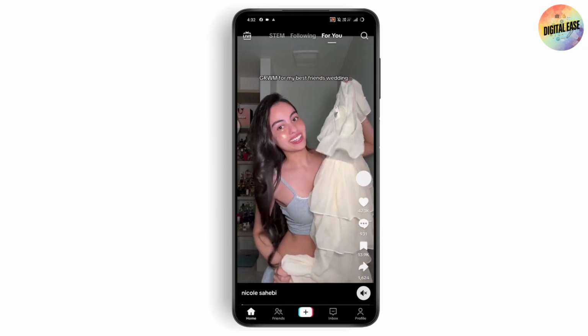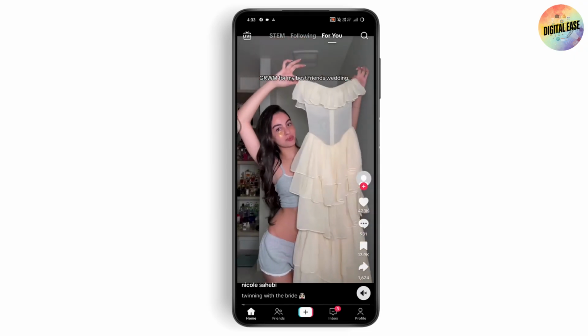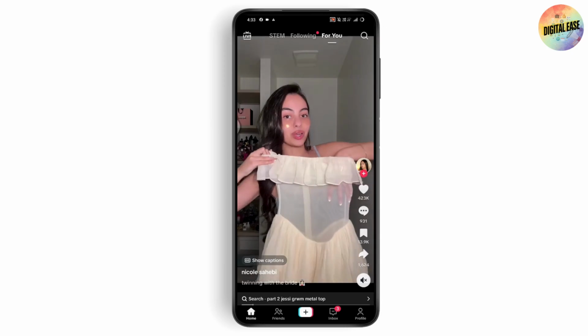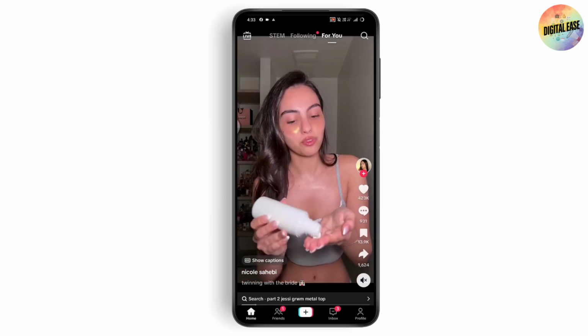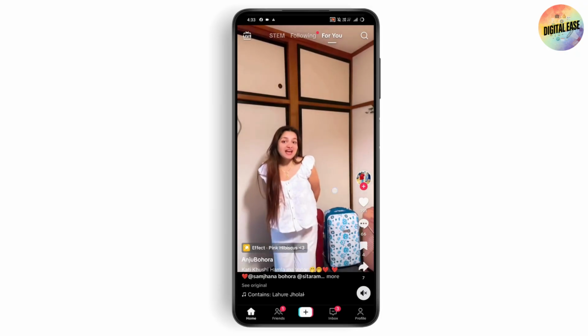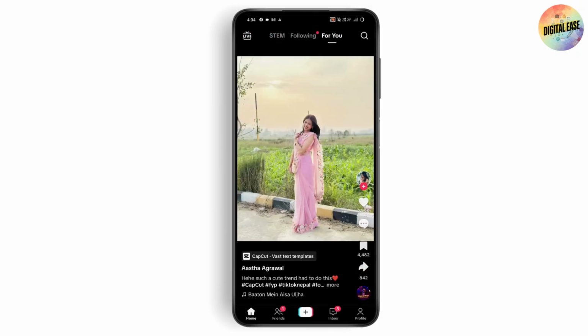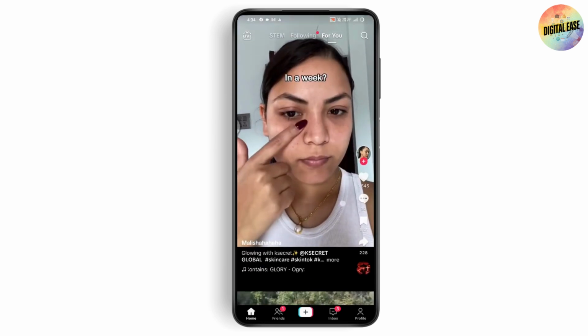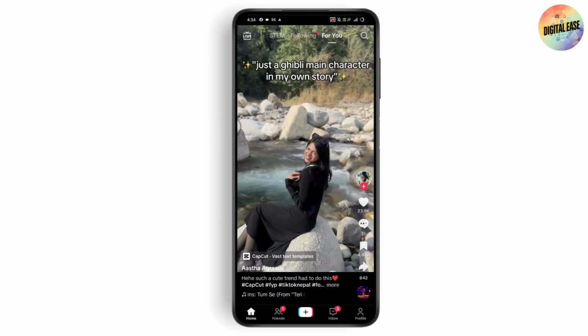After opening your TikTok, now you need to make sure that you have a template in the video that you're searching. Like as you can see, here in this video, we don't have the CapCut template. But if you go to another video, as you can see, here you will have the CapCut option, right? But on other videos, you don't have the CapCut option. Here in this video, you will have CapCut on the bottom left.